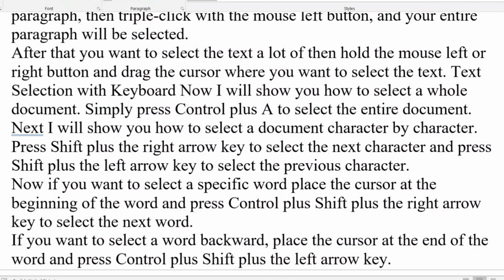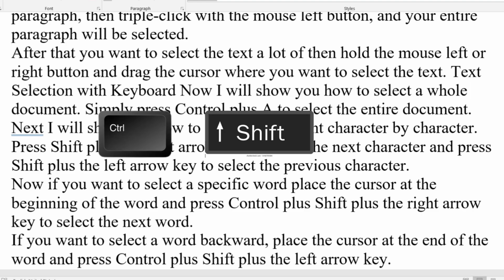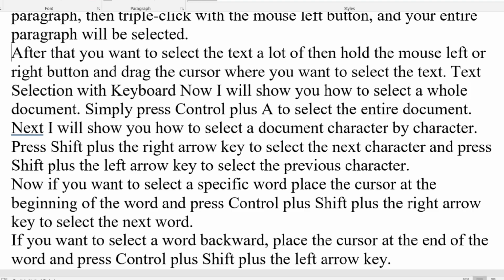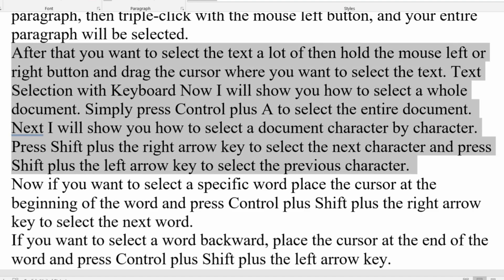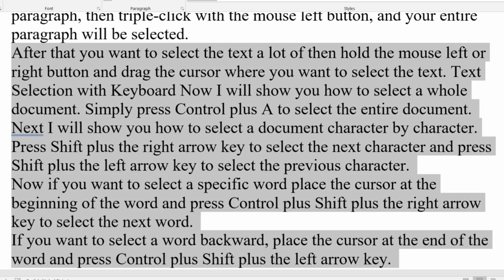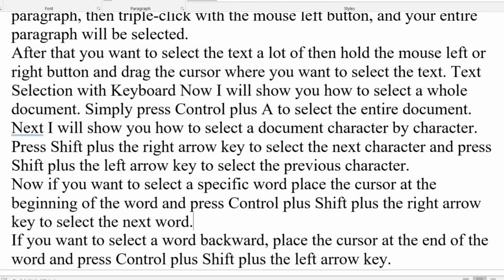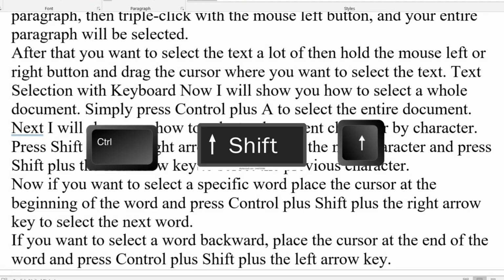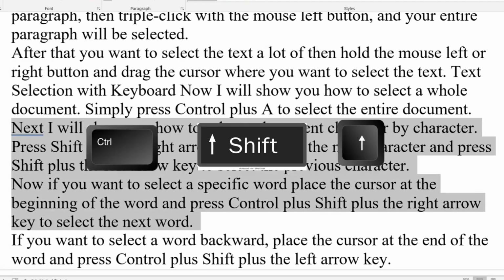Finally, if you want to select an entire paragraph, place the cursor at the beginning of the paragraph and press Ctrl plus Shift plus the down arrow key. And your paragraph will be selected. And if you want to select the previous paragraph, then press Ctrl plus Shift plus the up arrow key. And your paragraph will be selected.